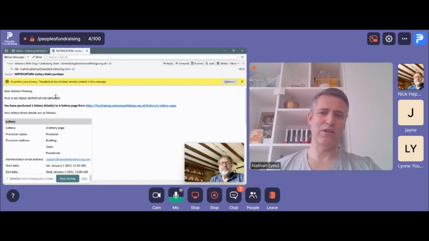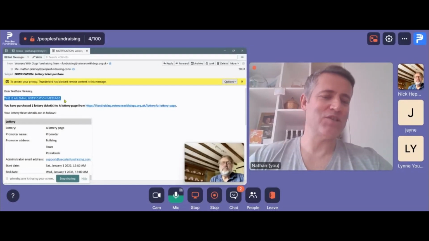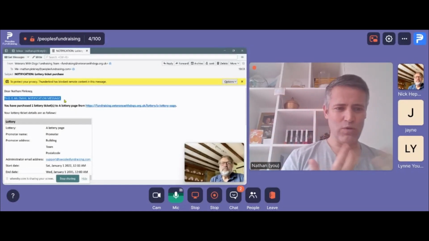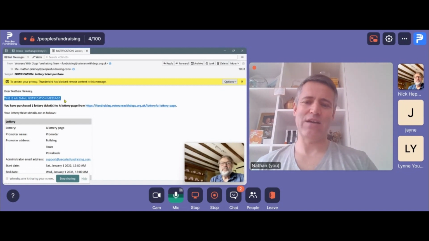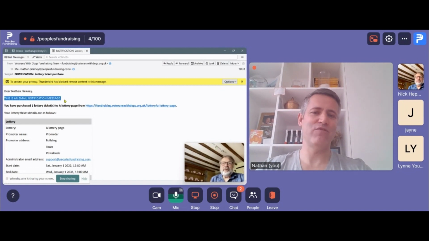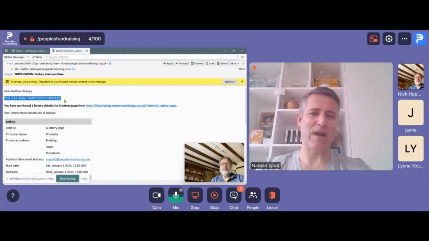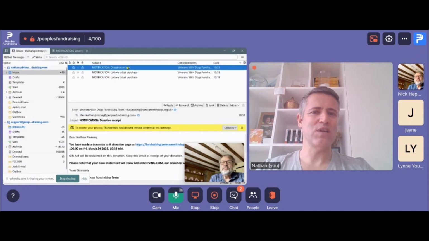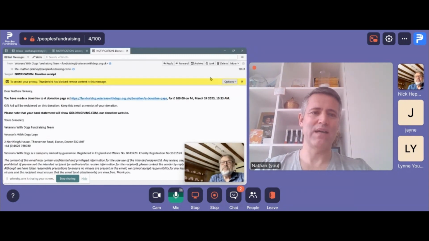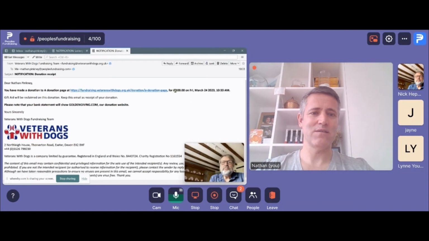I've got my lottery purchase email. Again, I've got my email notification message here. It's a very small thing to add, but again, it gives you the opportunity to extend that conversation you have with the supporter. Okay. And it's branded according to either People's Fundraising brand or the charity brand. And also I've got a receipt for my donation as well, which is nice.